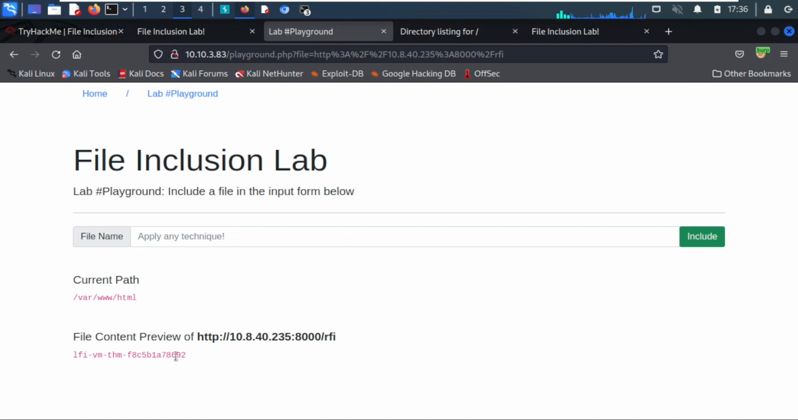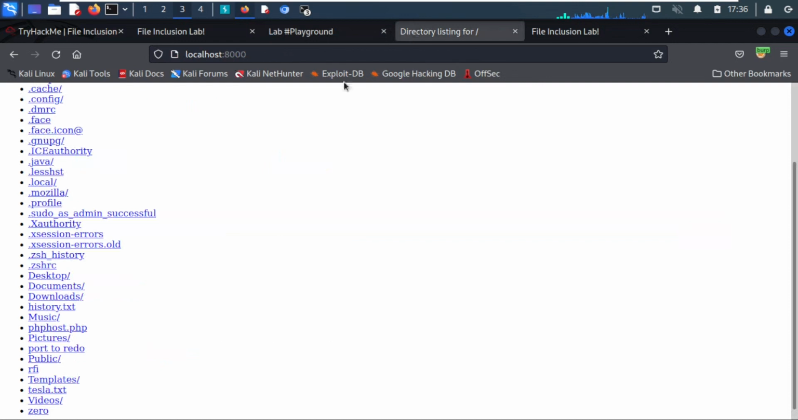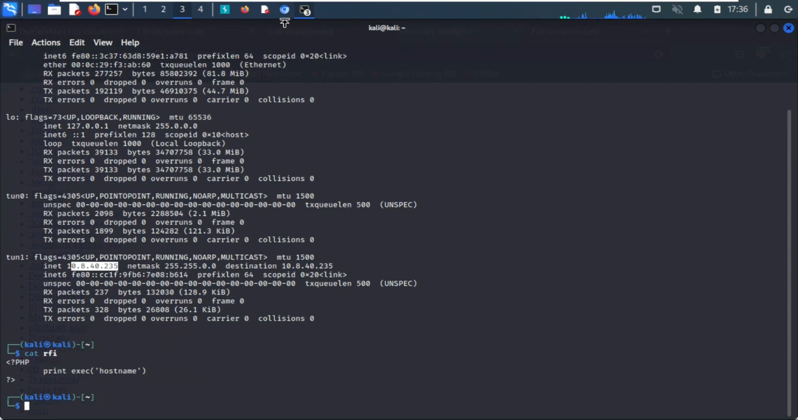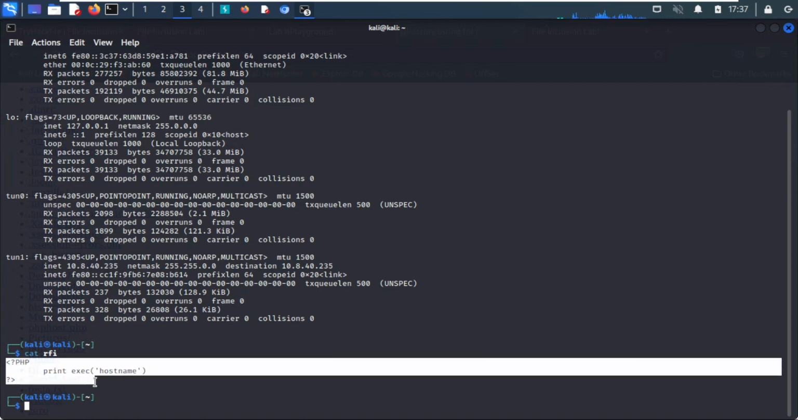So we got the hostname command. We were able to execute the hostname command by creating this file, which is here. Let's just, here you go. So this PHP file where there is just print exec hostname, and it shows the answer.